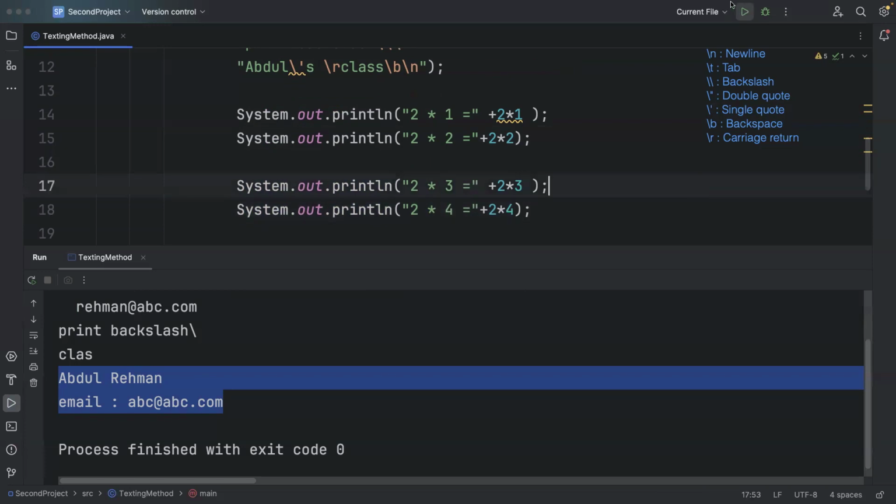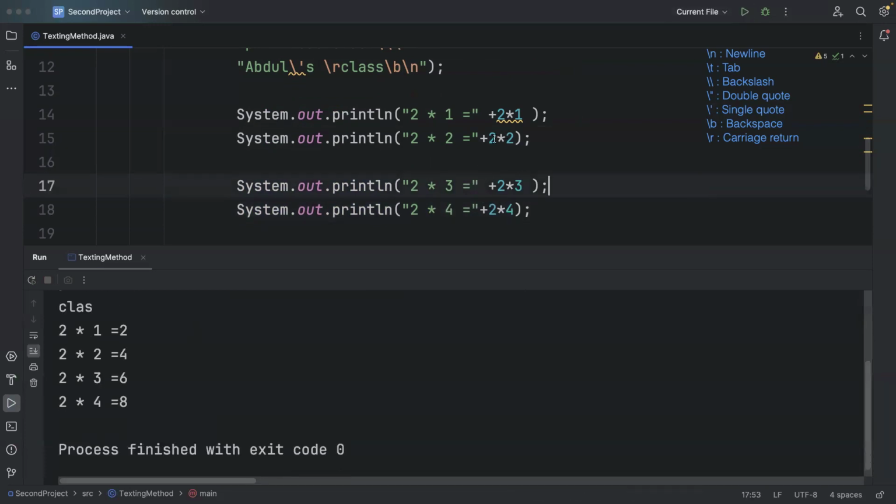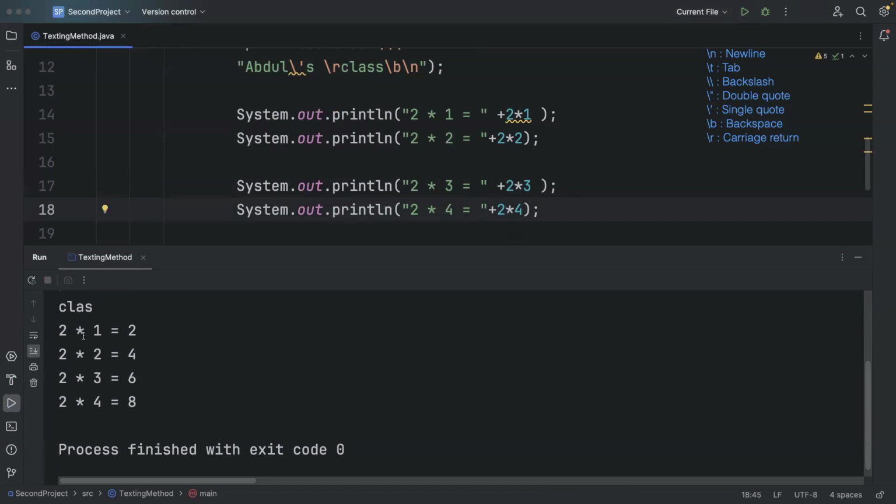Then you may have a question for me: why are we writing it after plus? Why are we not writing it inside double quotation? Let me show you first and then I'll discuss it with you. Okay, so 2 ones are 2, 2 twos are 4, 2 threes are 6, 2 fours are 8. It looks fine. But what if your question comes here? Then I'm going to bring this inside here and see what happens.